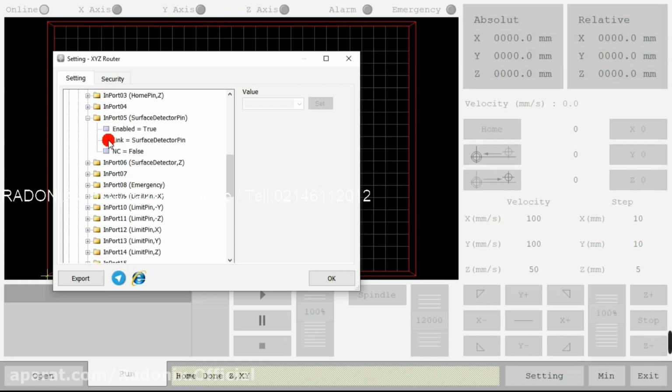One input is a micro switch, which makes contact with the tool. The second input issues the surface detection execution command. As you can see, input number 5 must be set to true, and its link should be set to surface detector pin. The next input, enable, must also be set to true, and its link should be surface detector Z.